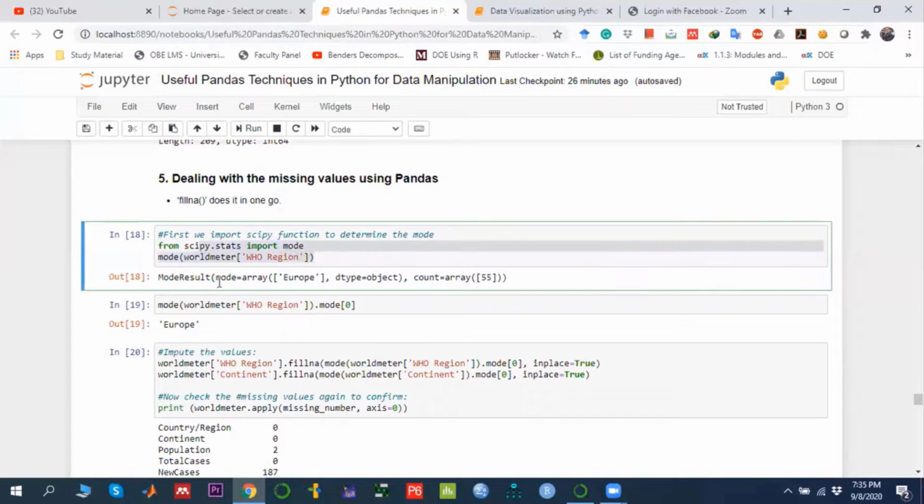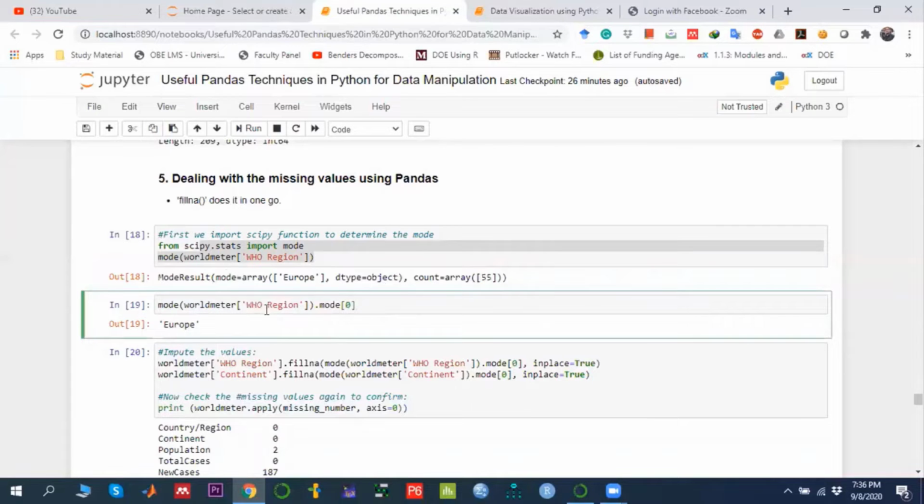In our output we can see that the array is Europe. That means Europe is the most frequent value and the count is 55. So right now I will get the first element from this array, with the help of the mode again: worldmeter WHO region dot mode, index 0. It is giving me the most repeated value, which is Europe.